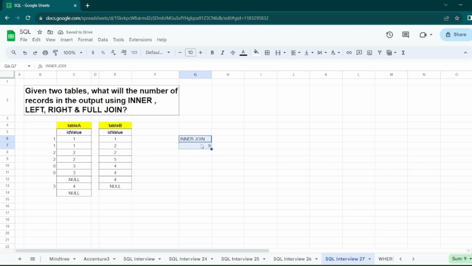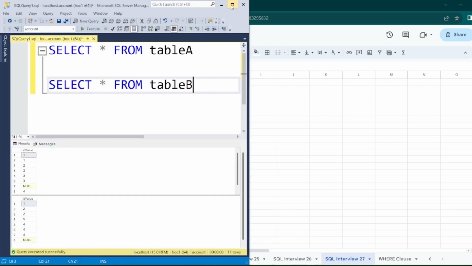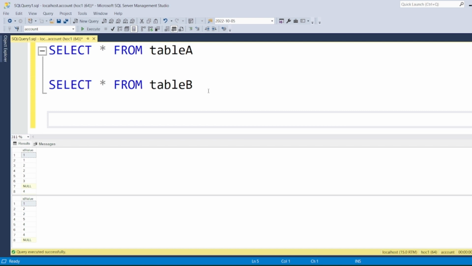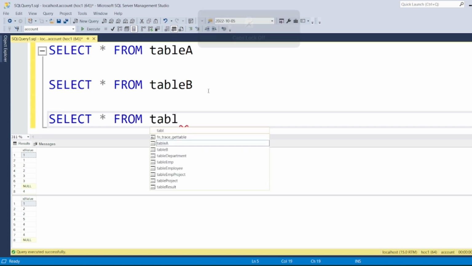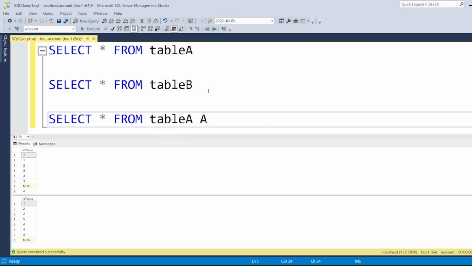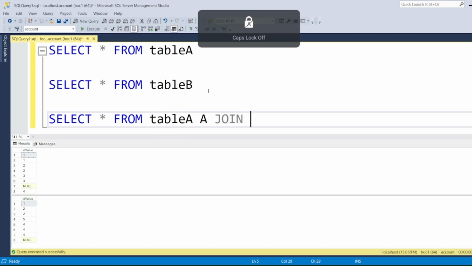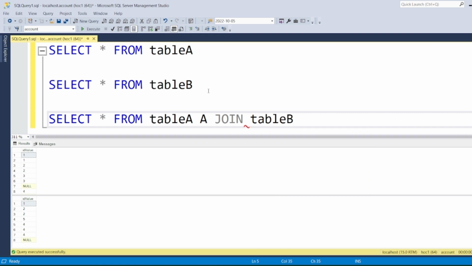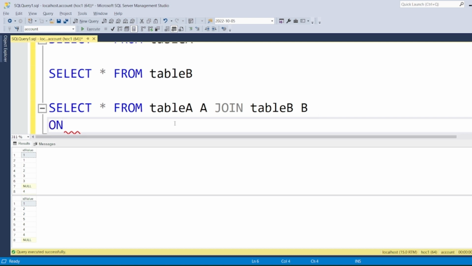But how do I even know that this is a correct result? For that we have SQL Server Management Studio. I'll just go over here and type the query. What we are trying to find is the number of records in the inner join. I have the table A, I give it an alias A, and the table B, I'm giving it an alias B. And over here we have to mention the column name on which we want to put the join. So we are joining it on the ID value.